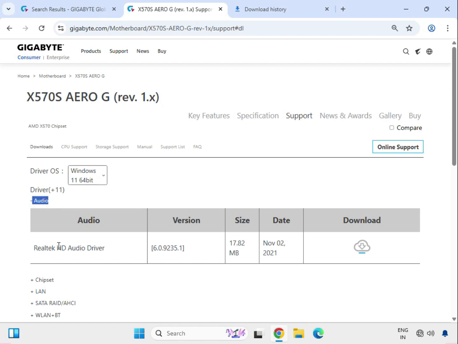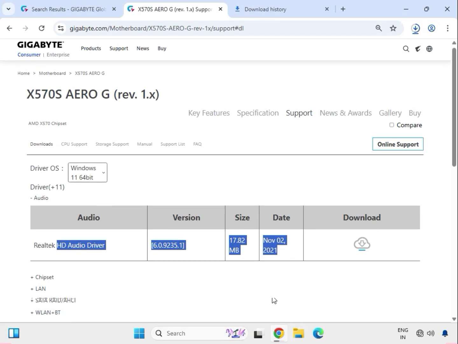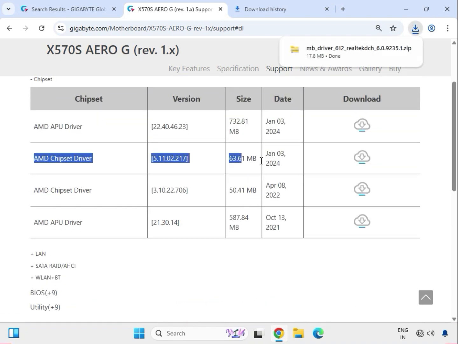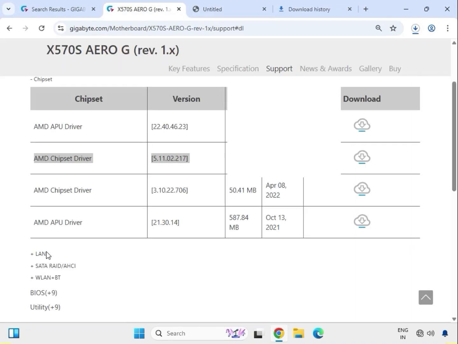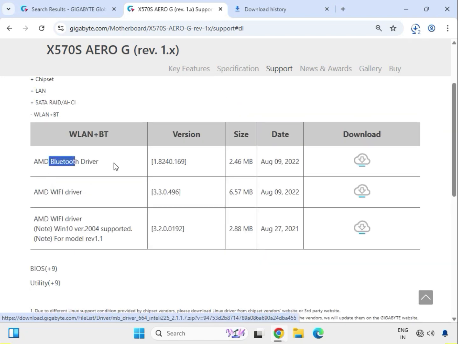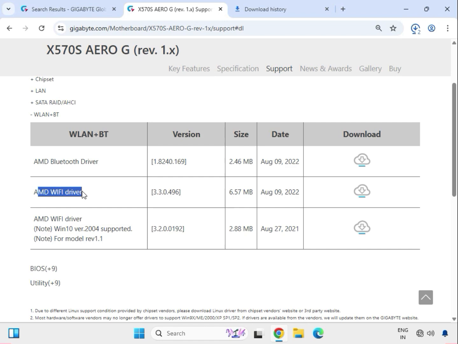So first, the audio driver, Realtek audio driver, and click to download. Chipset, AMD chipset driver, and same, click to download. LAN driver, Realtek LAN driver, and click to download. Bluetooth driver, and click to download. Wi-Fi, and click to download.